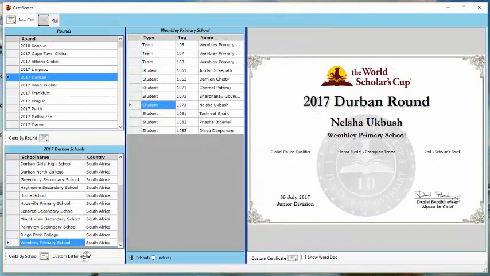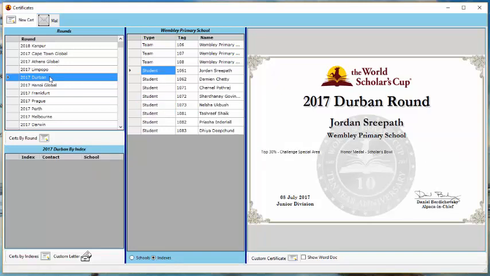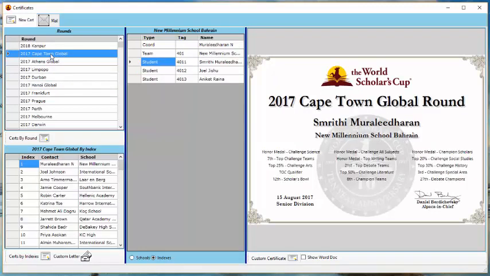To get that, we switch over to school by index, and let's choose Durban again. And Durban does not have any indexes because we were not using indexes on the input routines when we imported those tournaments. But let's go ahead and go to Cape Town. And in Cape Town, we see now an index number and a contact name and a school name, and so then we have one line here for each of the entries.